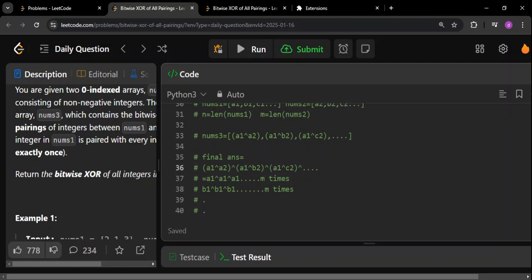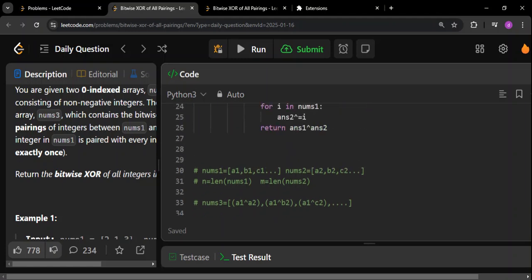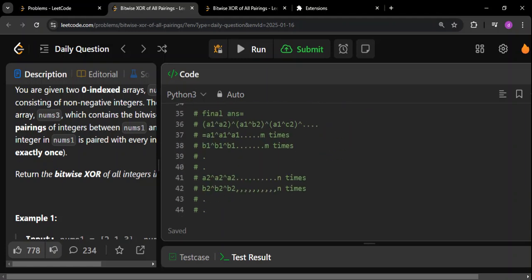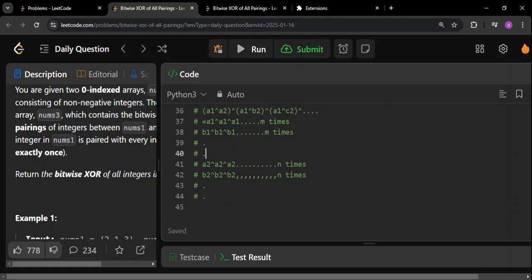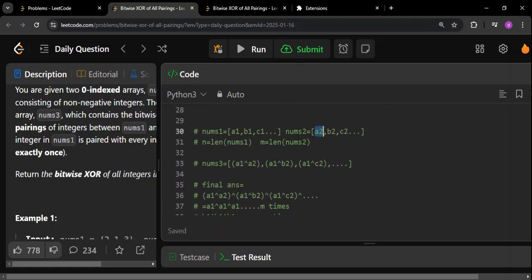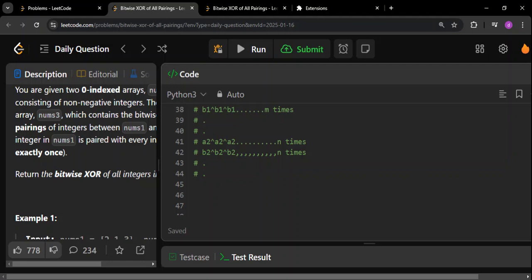Now see this part, I'm just rearranging them. A1 is here, A1 is here, and A1 is here also, and so on. So I'm writing all the A1s together: A1 XOR A1 XOR A1, and so on. Similarly, for B1 the same case will come. Now coming to A2, if we write all the A2s together, it will look like this: A2 XOR A2 XOR A2, and so on.